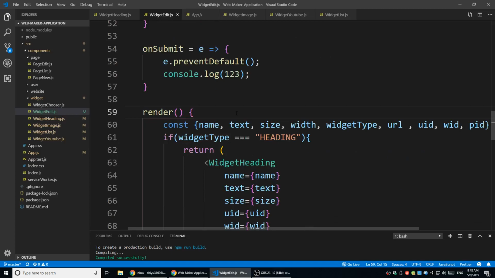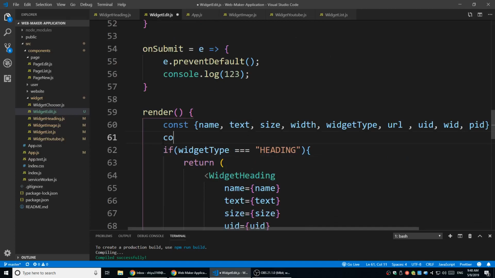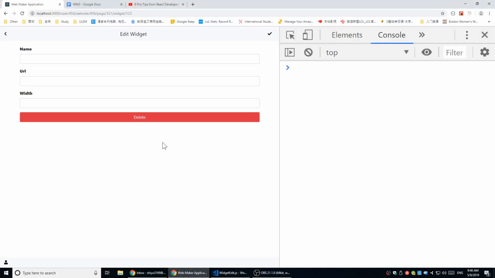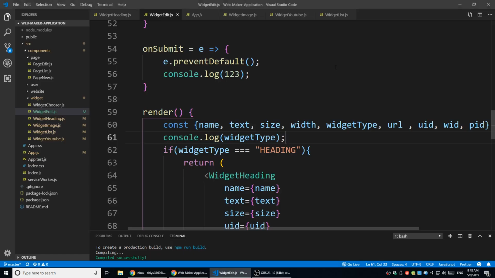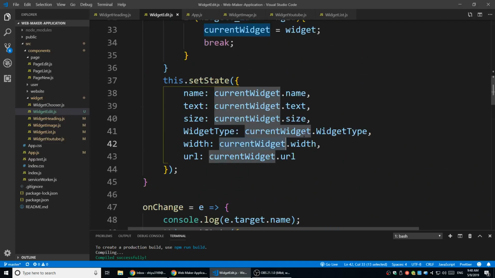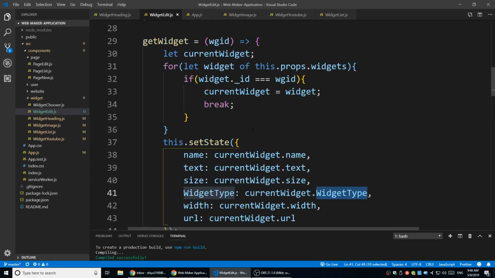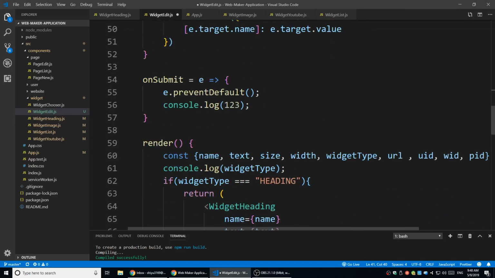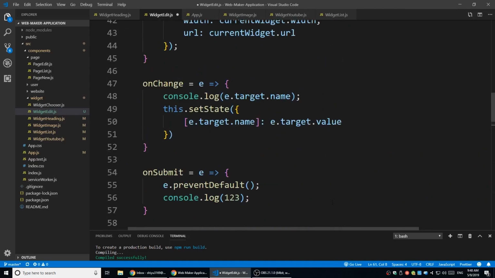Kind of annoying. So let's try it again. Console.log widget type. Undefined. I do not get the widget type of it. Interesting. Do I call it widget type? Oh, it should be lower W. Why do I put a capitalized W? Right. So now I should be happy.